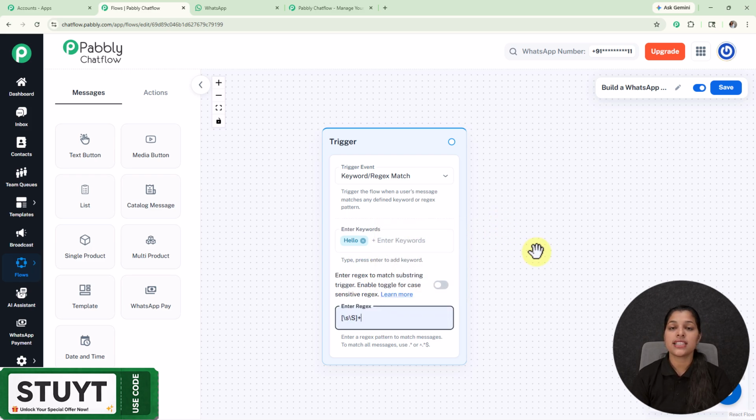So regex is basically the short form for the regular expression. These are used for the advanced user input. So if you want to trigger any of the advanced user input, then you can enter regex like this. But as I already have my keyword, I am removing this regex from here.